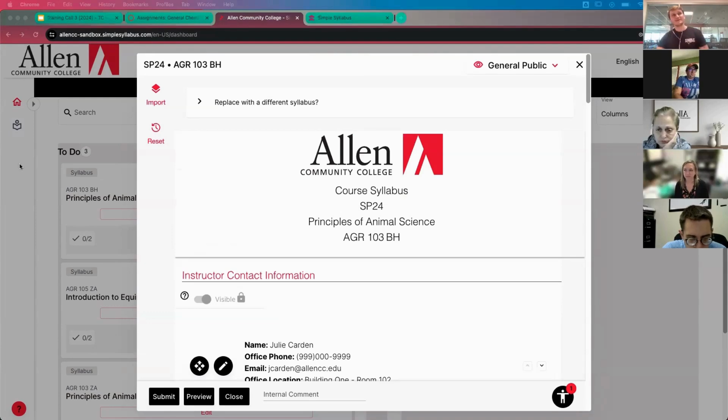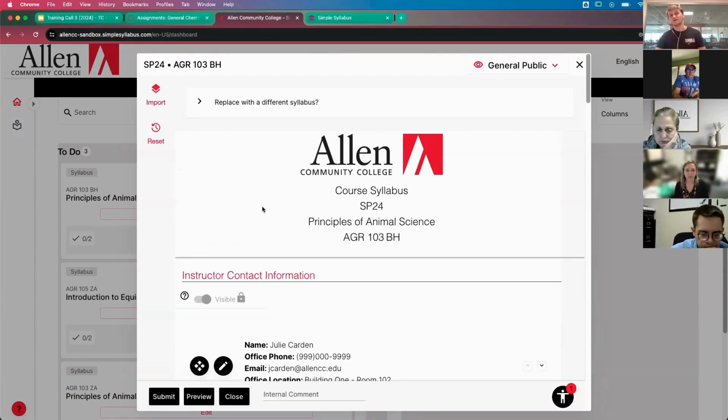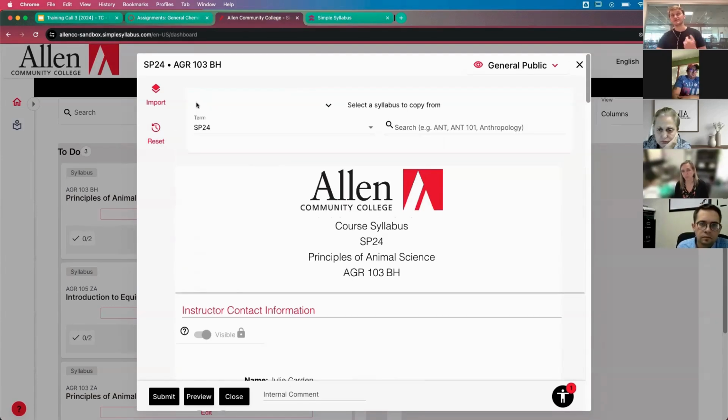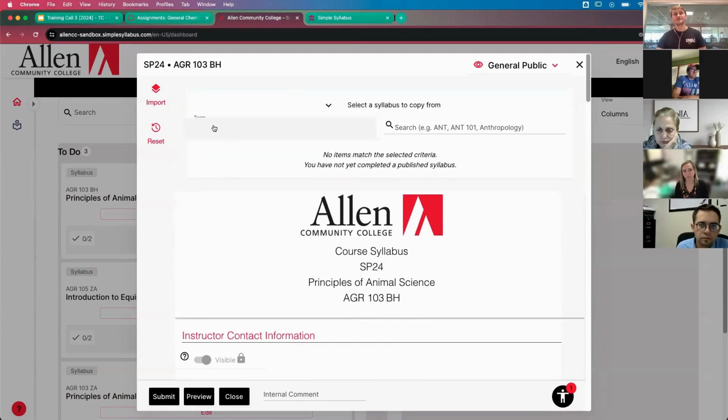Okay, perfect. So one of the biggest things is going to be the import feature. Whenever you are going through and editing your syllabus, you can import content from other syllabi. You can do that with one of your own syllabi. So if you click replace with a different syllabus, it is going to allow you to select a term that you have previously turned in a syllabus for, and basically just choose which one of those you want to import from.